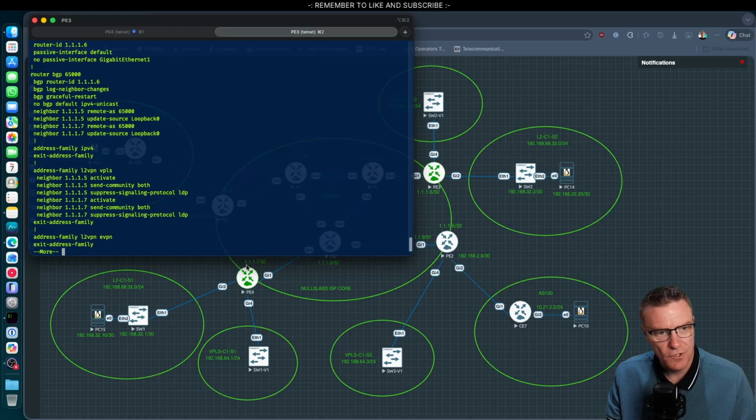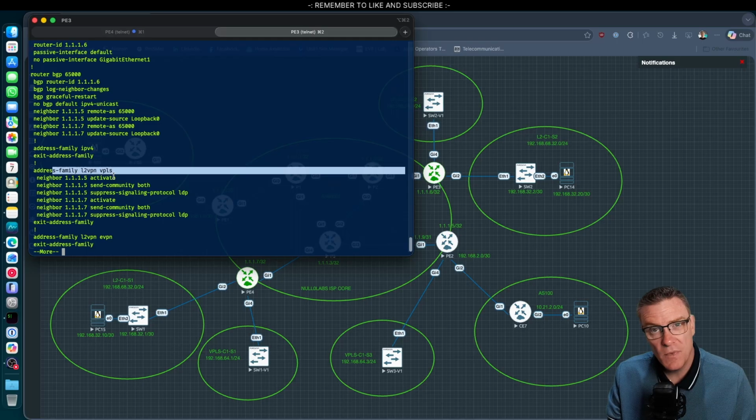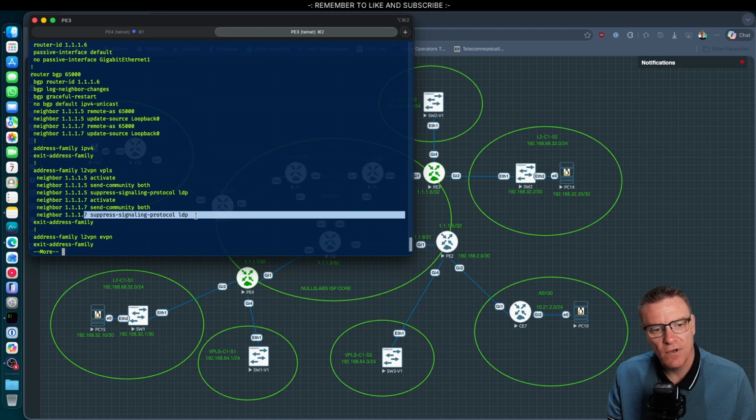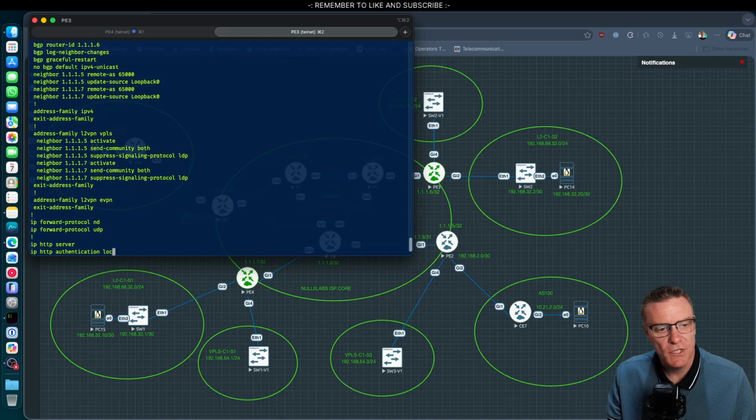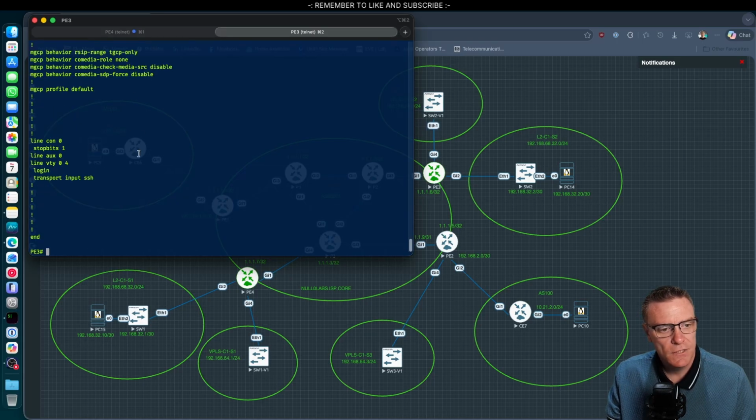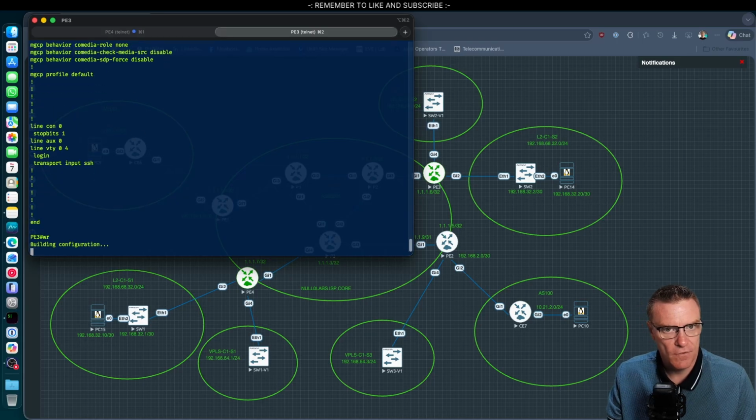So over to .7, PE4, and over to .5, PE2. We have then added our L2 VPN VPLS address family. And we have said, yep, you can activate services to both of these PEs, and to suppress signaling via LDP and use BGP signaling. So that should be it for PE3.